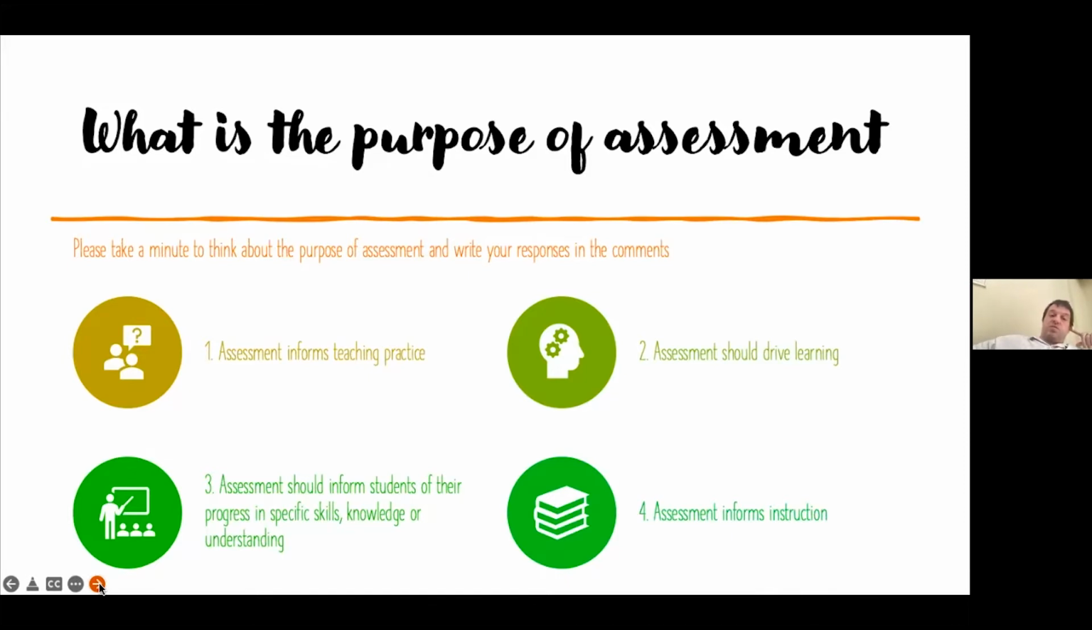It should inform students of their own progress in specific skills, knowledge, or understanding. So again, the student should know how well they're achieving. And finally, it should inform instruction. So it should tell us what we need to teach next.